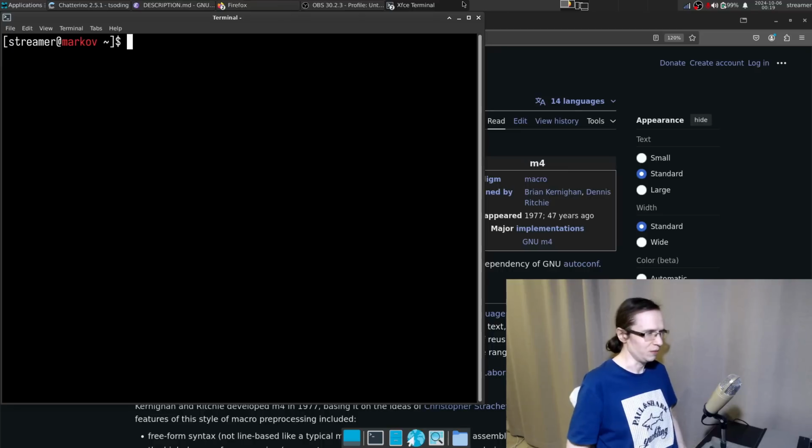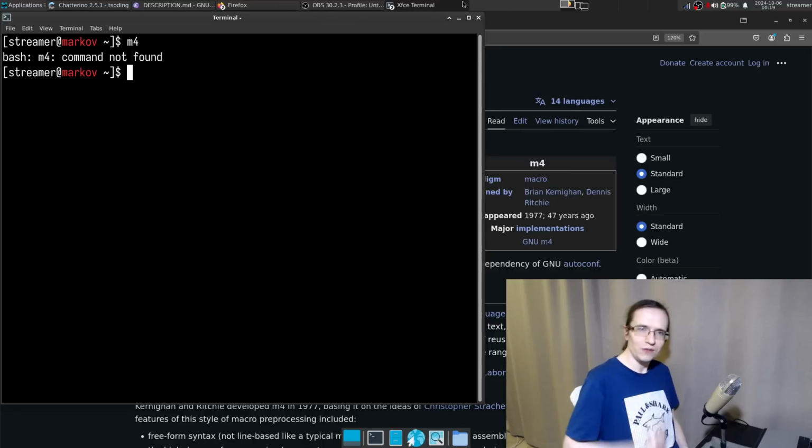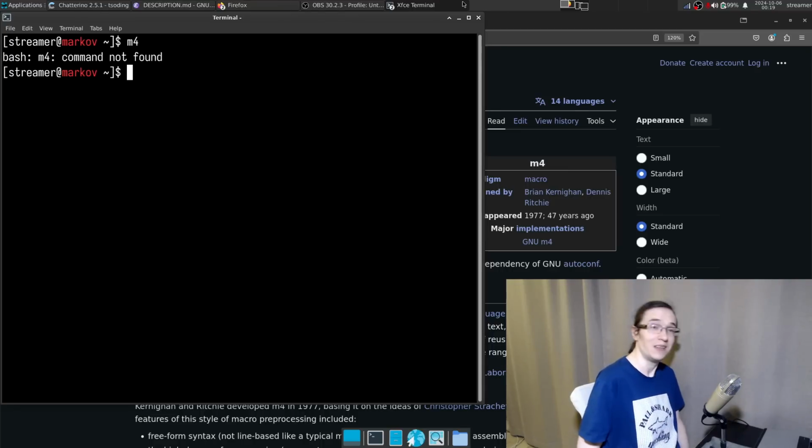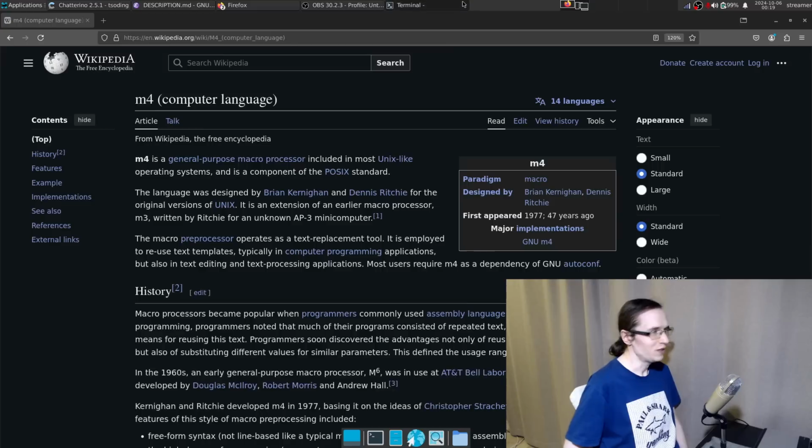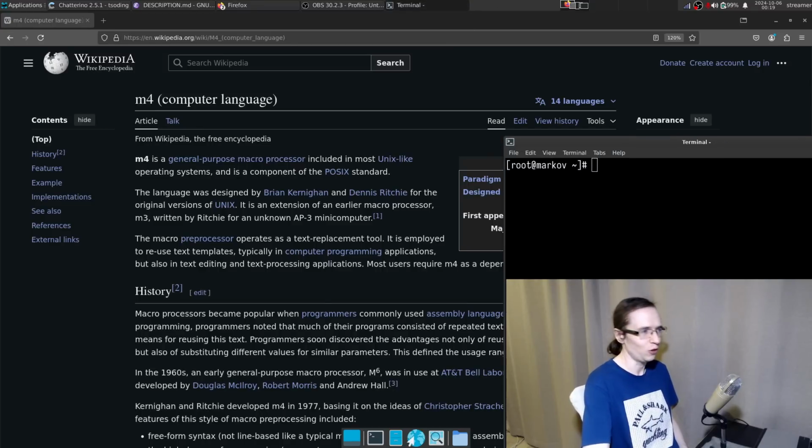So I usually work with CMake. So we don't even have M4. That's a great start. How are you supposed to try to modify something that you don't even have installed?